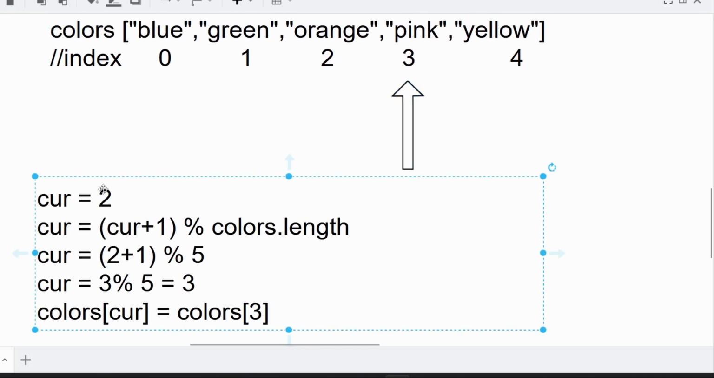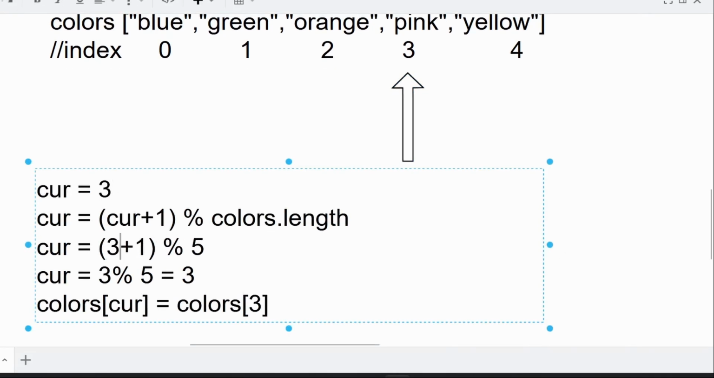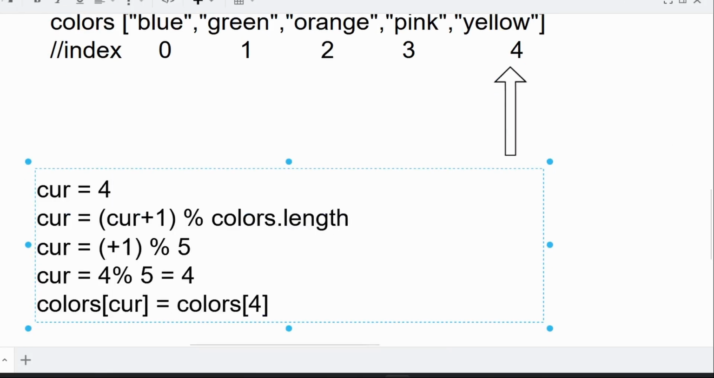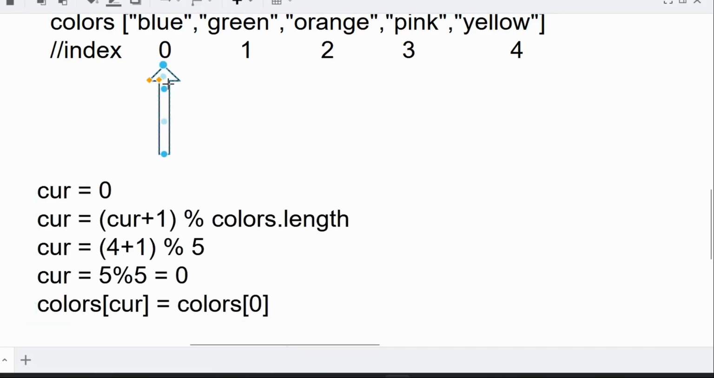Next iteration, now the current index will be 3. 3 plus 1 is 4. 4 modulus 5 is 4. Now colors index of 4 is yellow. Yellow will be displayed. Now the current index will be 4. 4 plus 1 is 5. 5 modulus 5: modulus returns the remainder of the division. 5 divided by 5, the remainder is 0. Now colors array of 0, current will be 0. It also changed into 0. Colors of 0 is blue. After this blue appears, and it loops continuously until we stop the setInterval method.